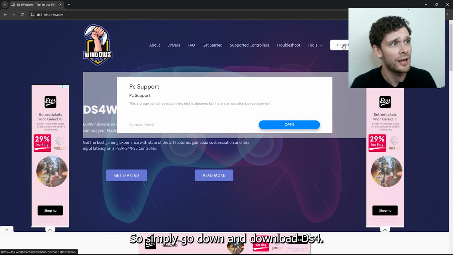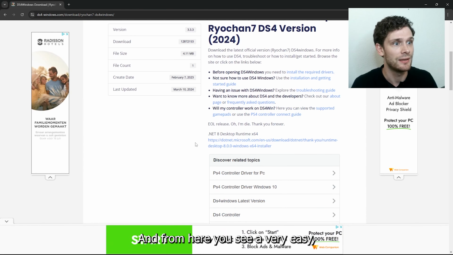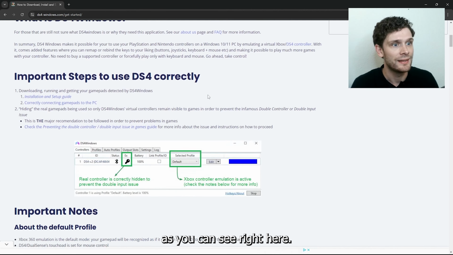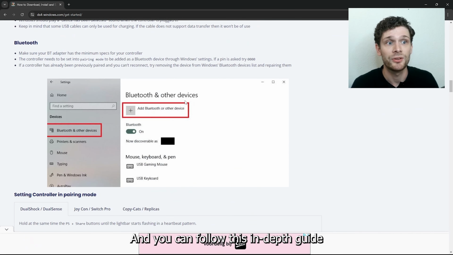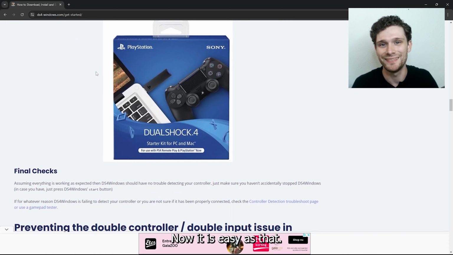So simply go down and download DS4, and from here you see a very easy installation guide, as you can see right here, and you can follow this in-depth guide to actually connect your PS4 controller. It is as easy as that.